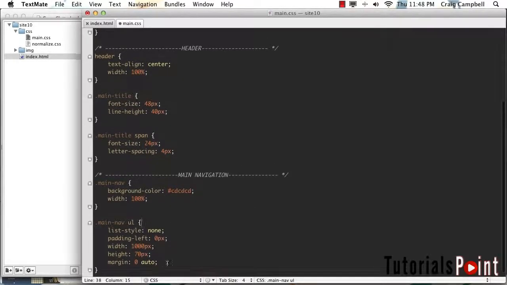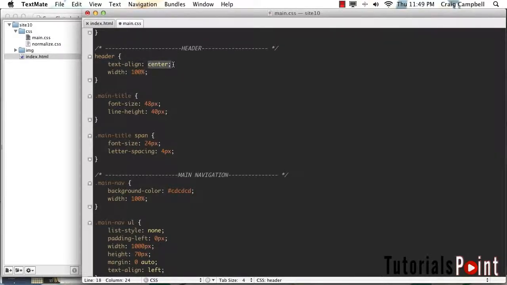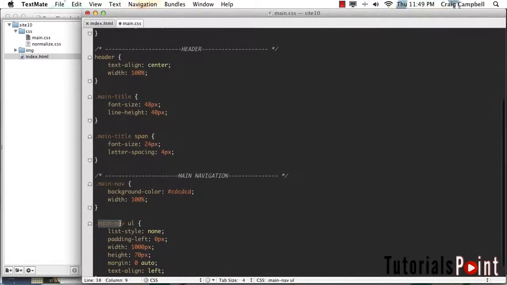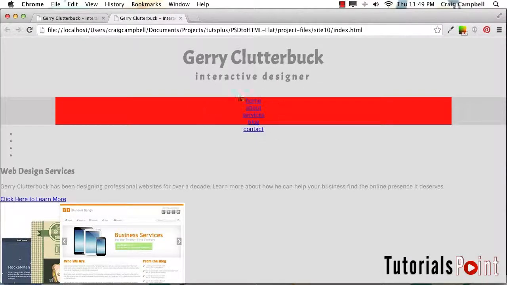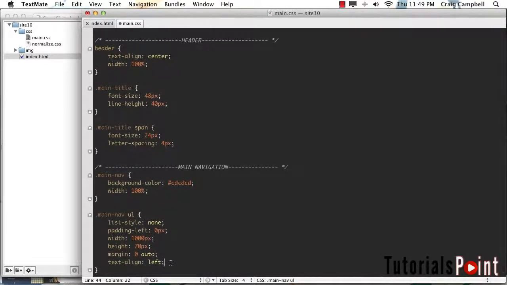And then the last thing I'm going to do here for now is set the text align property to left. Because remember, in our header up here, we set our text align property to center, which means that all the child elements of that header will inherit that property. And the main nav is a child of that header. So it's inheriting that centered text, which is why our text is centered in our unordered list. So we need to set that text align back to left to basically undo that, to override that.